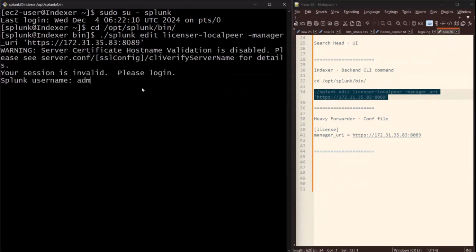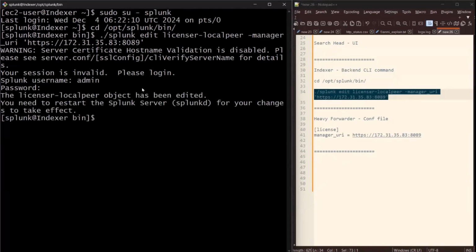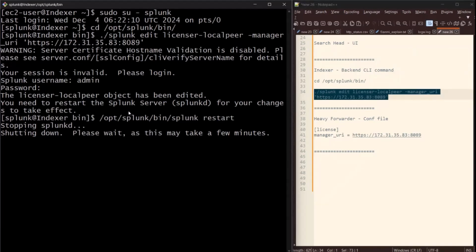It's asking for the username and password. Yeah, it says you need to restart Splunk. Same way, let's restart Splunk. Let it restart.